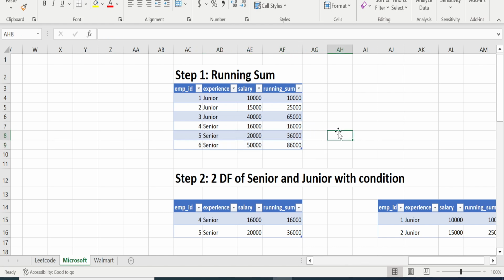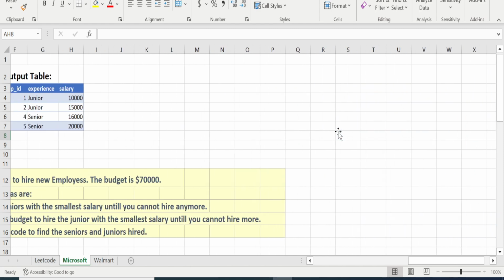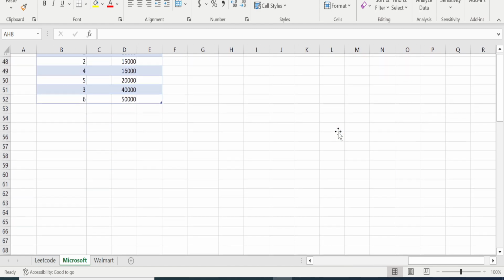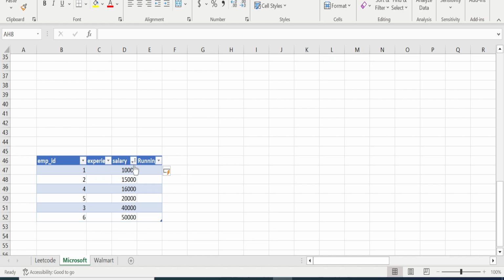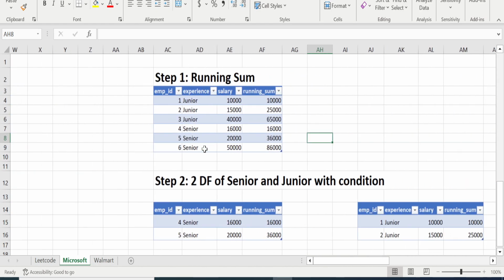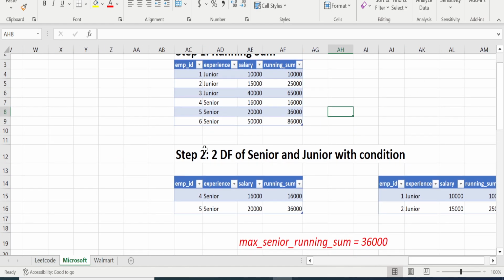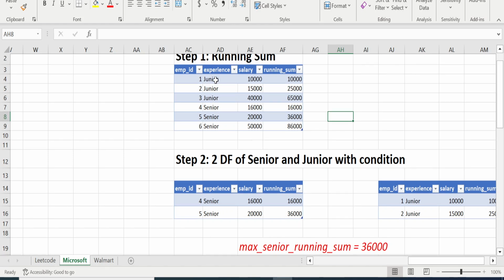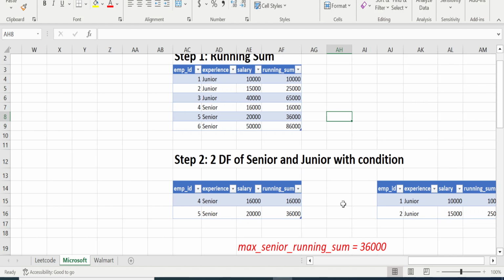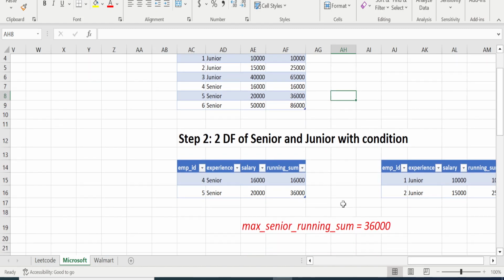Now what will be the next step? I want you to imagine, guess it or think about it. We are going to solve this in the same manner. We will just break down this table into two data frames. We'll filter for junior separately and senior separately. Now it will become very easy.